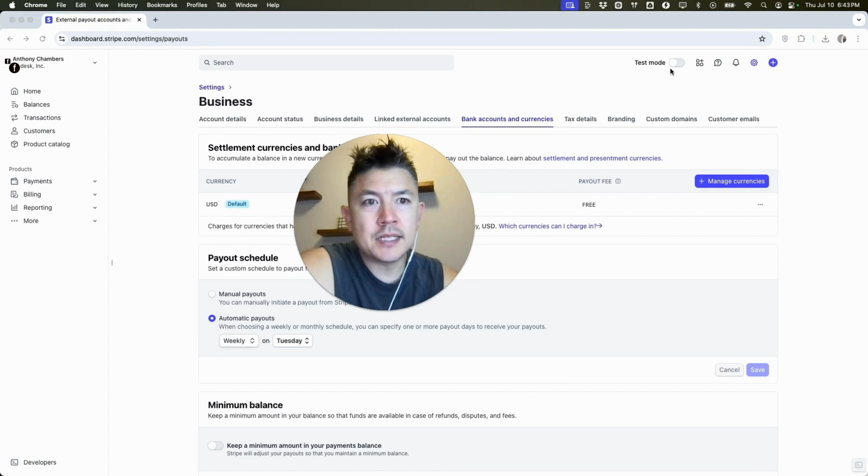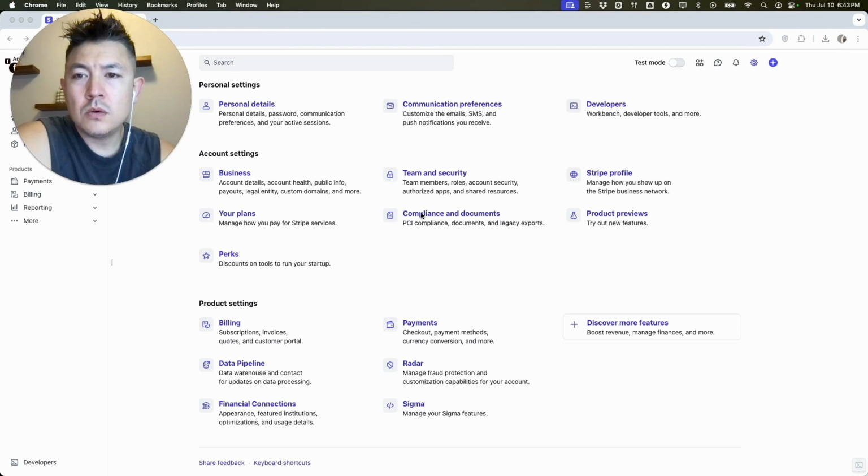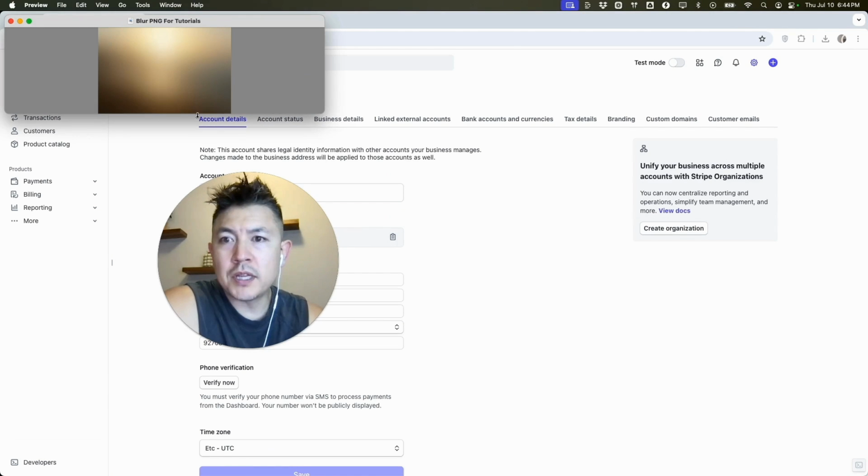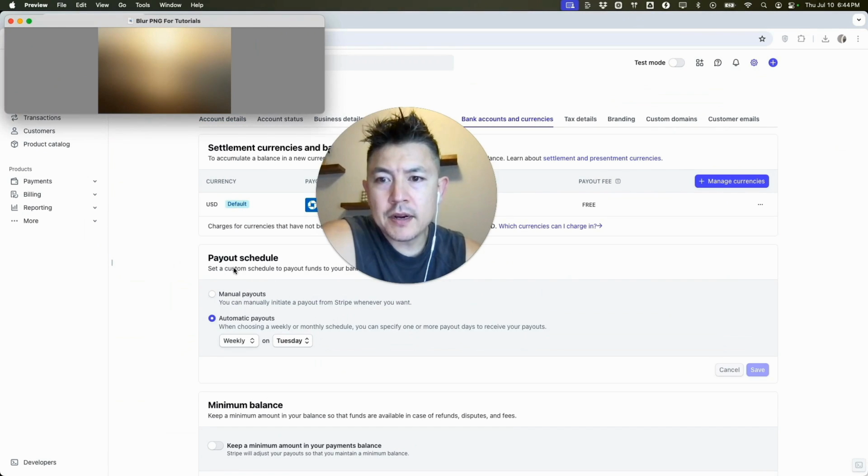The other way you can get to it is click on the gear icon here on the top right. Once you do that, you want to click here on Business. Once you click on Business, up here on this menu, click on Bank Accounts and Currencies. Okay, once you click there, here on the Payout Schedule, you can choose Manual Payouts, or if you want to do automatic payments, you can choose either weekly, daily, or monthly, and then you get to choose when you want that to be paid out. Once you've chosen the payout schedule for your Stripe, over here on the right, click on Save.